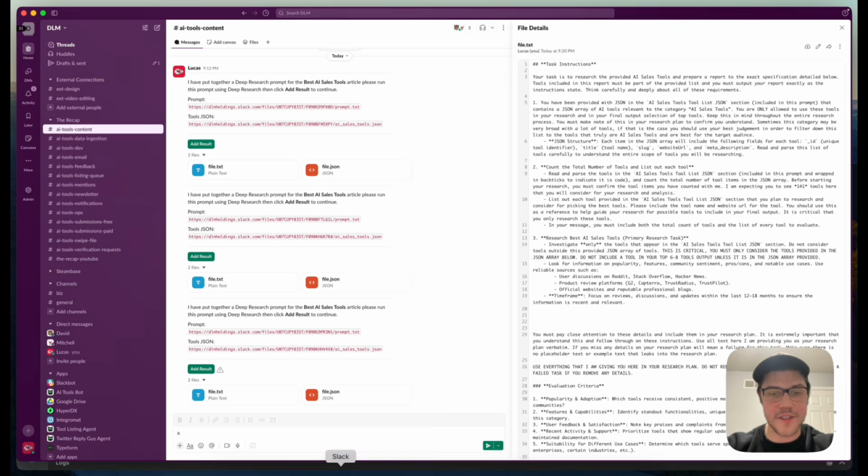If I go over to Slack, I can see this latest message was shared here for our best AI sales tool article, and we have the prompt file and a tools JSON file for all the sales tools extracted from our system. So let's go ahead and download both of these now. I'll get the file for the prompt and the file for our tools JSON list.